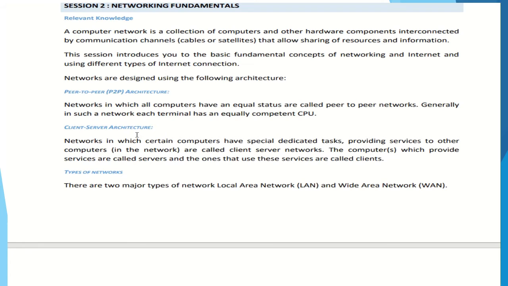Network in which certain computers have special dedicated tasks providing services to other computers in the network are called client-server networks. The computers which provide services are called servers, and the ones that use the servers are called what? Clients.